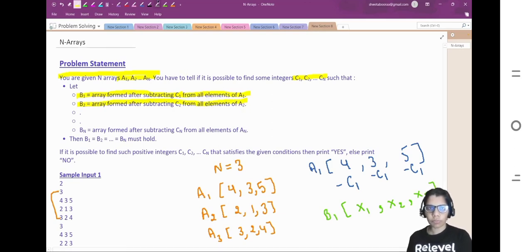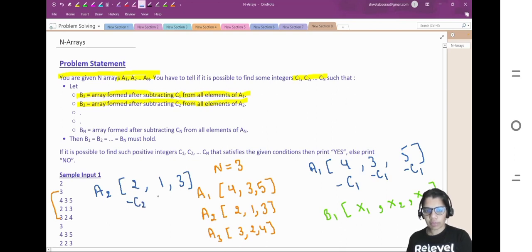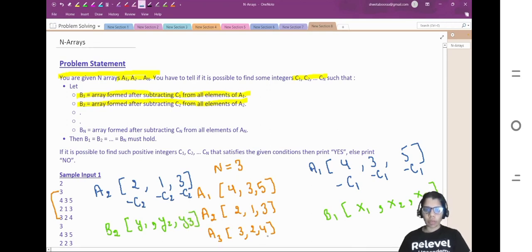Next, b2 would be the array formed after subtracting some constant c2 from all the elements of a2. So if your a2 is 2, 1 and 3, then you have to subtract some constant c2 from every element. So 2 minus c2, 1 minus c2 and 3 minus c2. Then your resulting array would be b2, in which you can have the elements as, let's say, y1, y2 and y3.